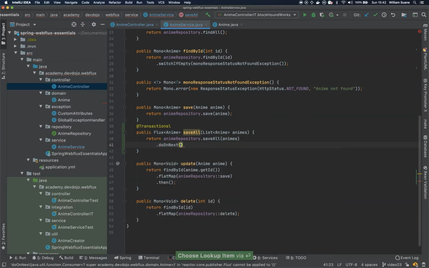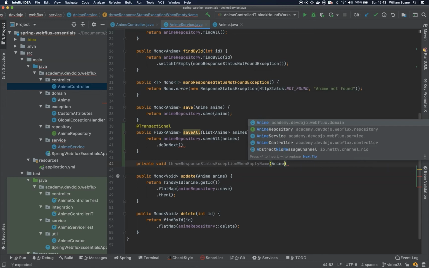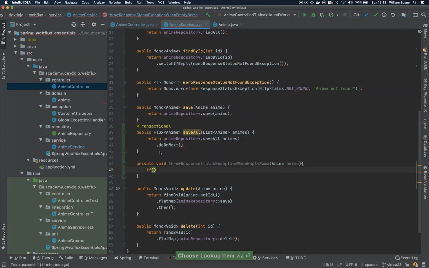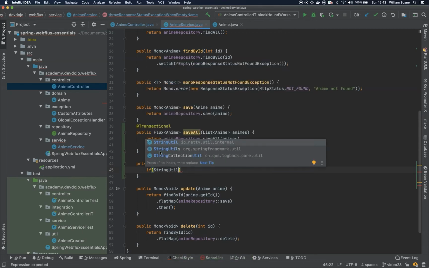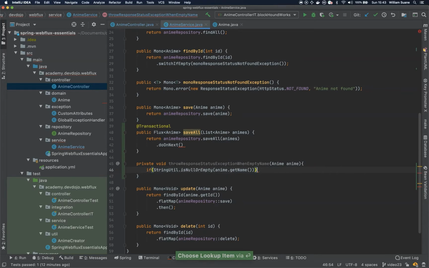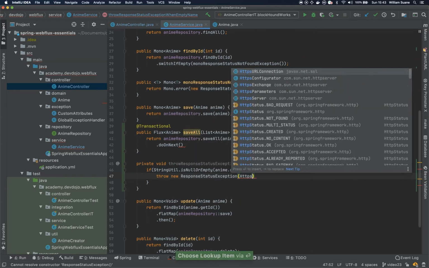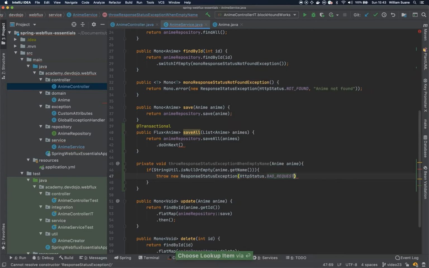But then we are going to do validation one by one. And I will create another method here just to check if the name is empty, and then we are going to throw an exception. So throw ResponseStatusException when empty name. We are going to get an anime, and we are going to use StringUtil from io.netty, isNullOrEmpty, anime.getName. So if this getName is null or empty, throw new ResponseStatusException, HttpStatus.BAD_REQUEST, and then invalid name.